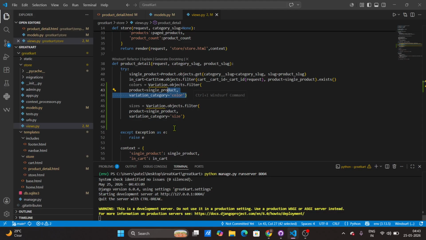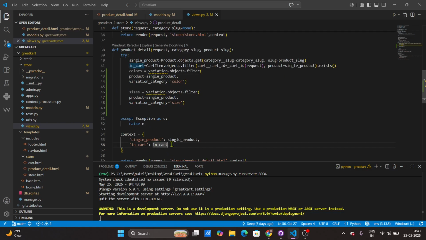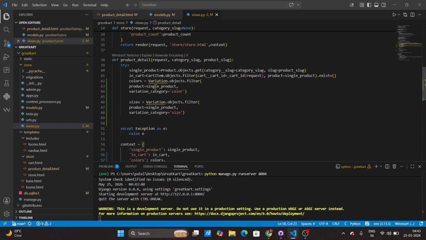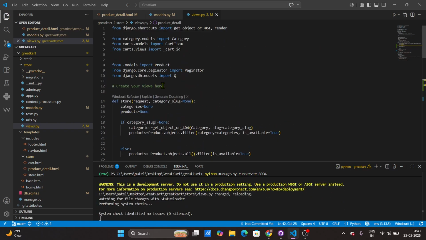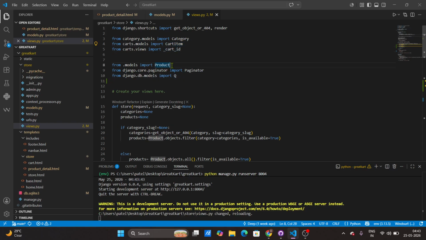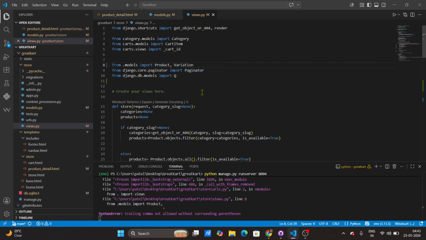Okay, and just pass these colors and sizes here inside this context, and also we have to import a variation. Let's import it here, variation.